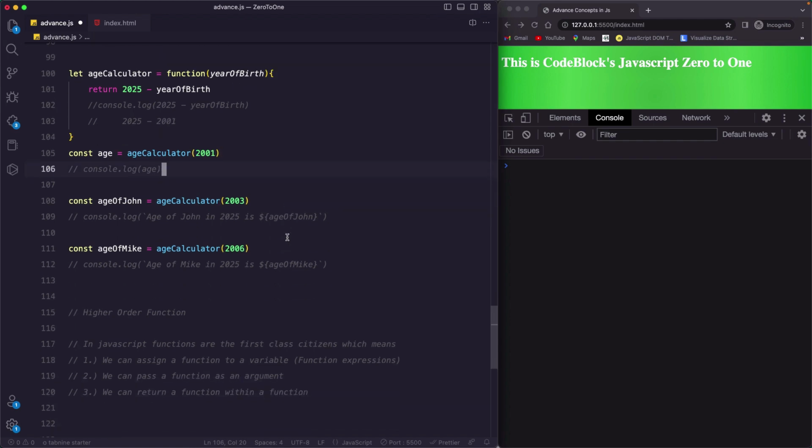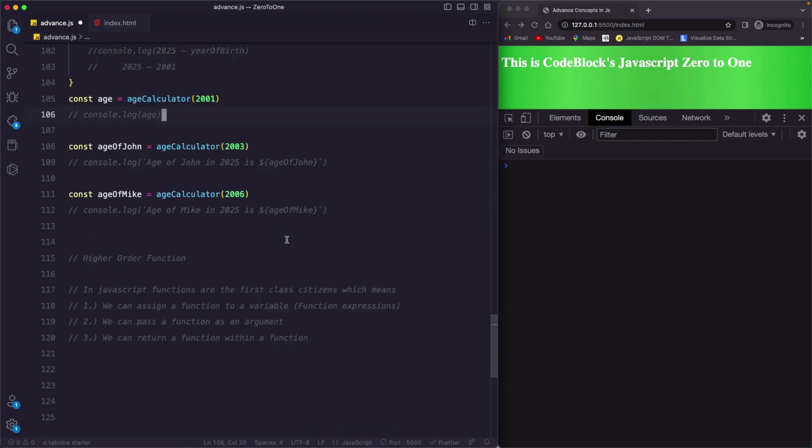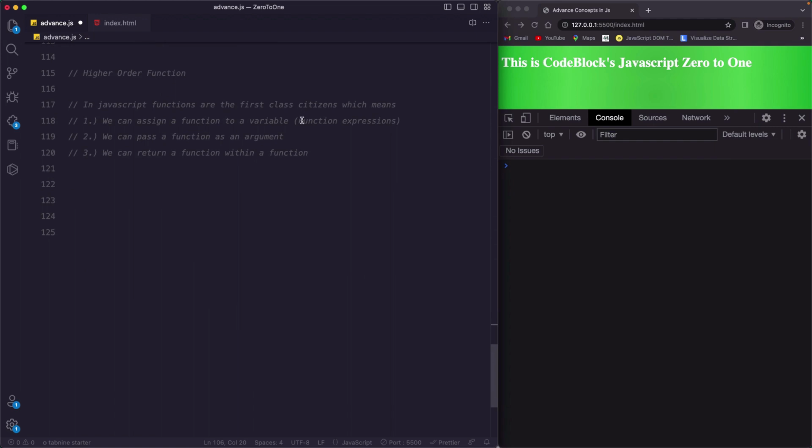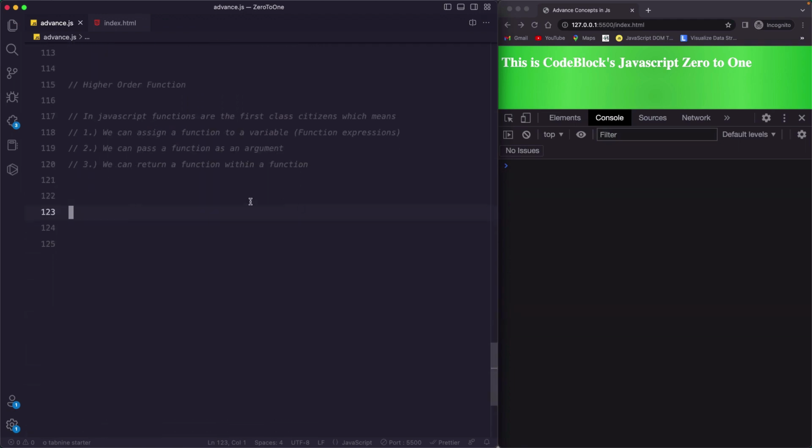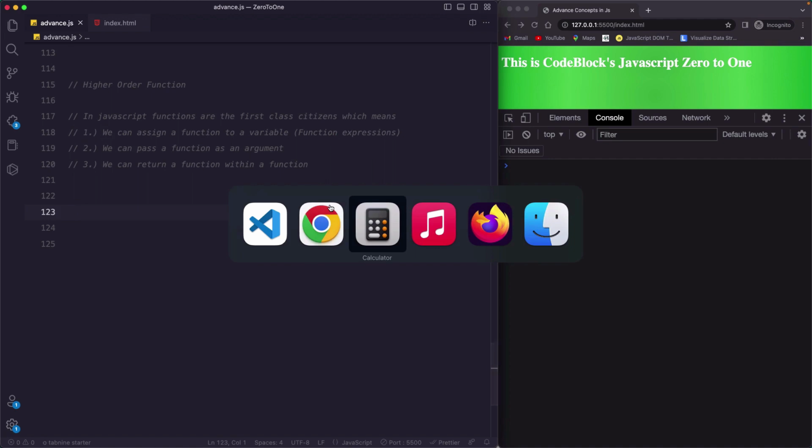Now I can understand this might be going over your head, so let's try to understand these two statements one by one. We have already seen the first one, function expression. So this is the exact example of a function expression. So let's now understand how we can pass a function as an argument. Let me quickly show you this thing.